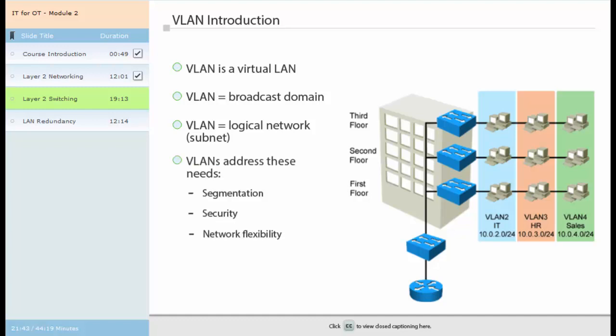VLANs allow you to implement access and security policies to particular groups of users. You can assign each switch port to only one VLAN, which adds a layer of security if the port is operating as an access port. Ports in the same VLAN share broadcast, whereas ports in different VLANs do not. Containing broadcast within a VLAN improves the overall performance of the network.